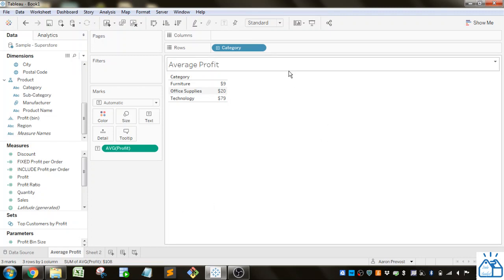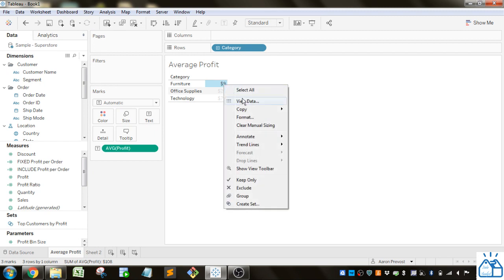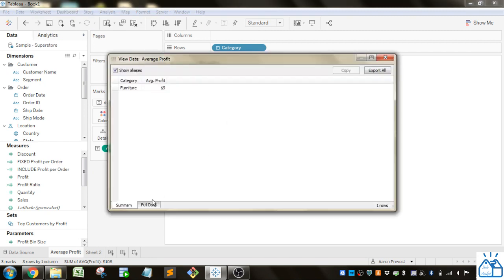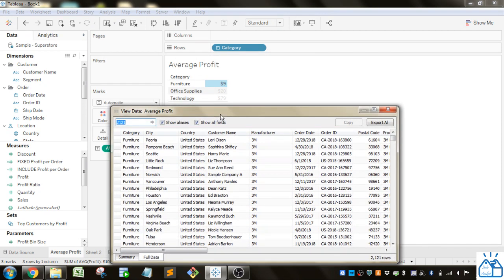I've set up a very simple table. I've got category and then I've got average profit. Since this is an orders table, you might expect this to be the average profit per order. But that's not exactly what it is showing, and I'll go to the details to show you what I mean.